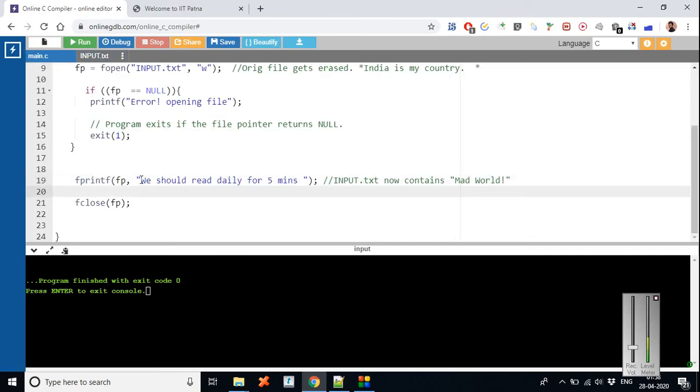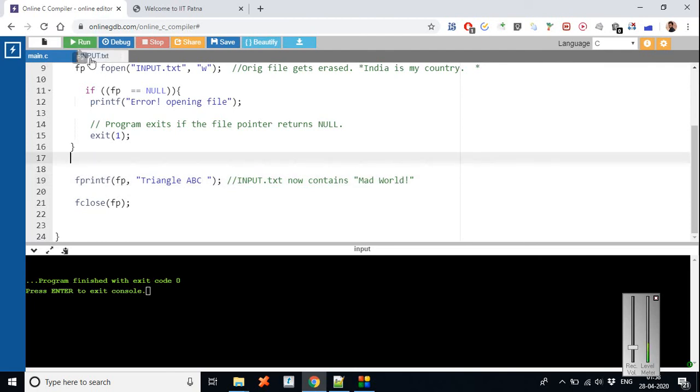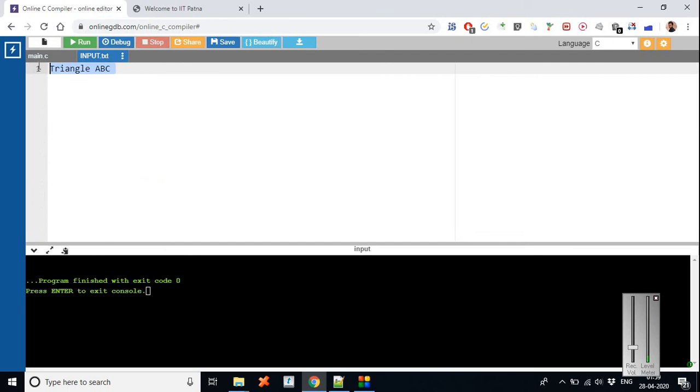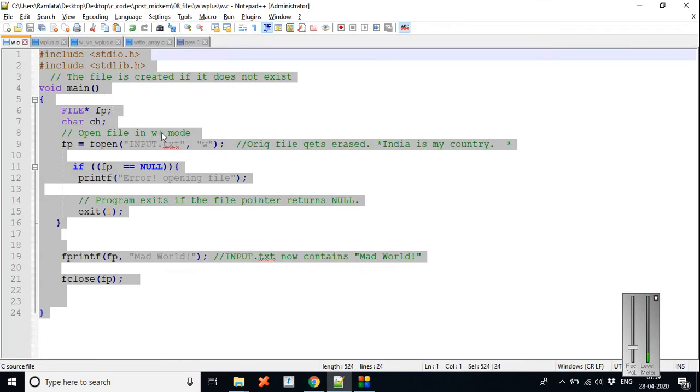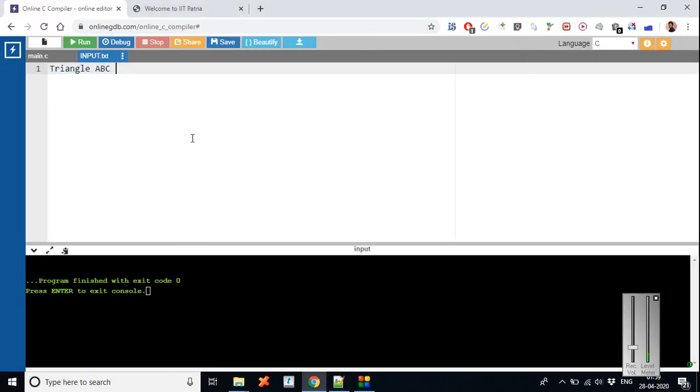Now let us change this text back. Let us change something to triangle ABC. Okay, now let us execute. So this text will go, and triangle ABC will be the output. See, there is no output here, but here we will have triangle ABC. So remember one thing, whenever you do it in the write mode, everything will get erased and then it will be written fresh. Okay. Now there is a mode called W plus.